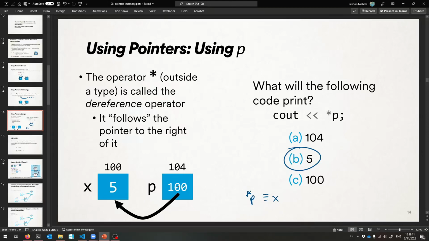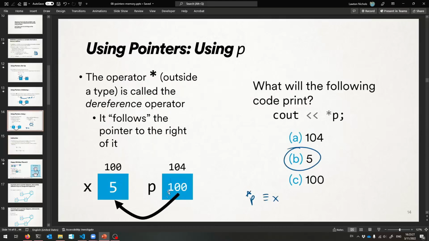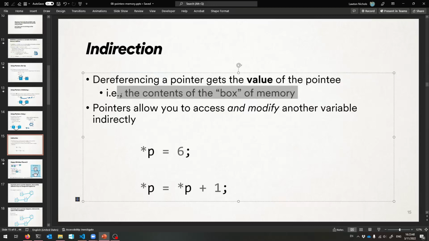That's following pointers to get at things, because P points to X, so let's follow it and get the value there. We have another way of accessing an existing place in memory. Okay? So yeah, more terms. This idea is called indirection, because we have an indirect way of accessing X now with P. And what you do when you dereference a pointer, you get the value held at the thing you're pointing to, or the pointee. Okay? So it gives you the contents of that box in memory.